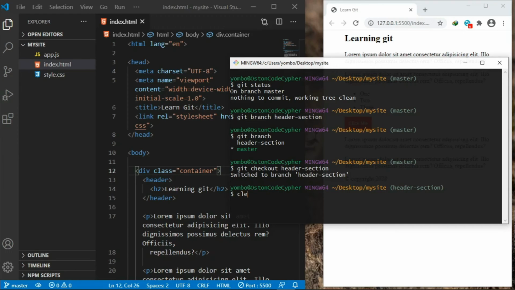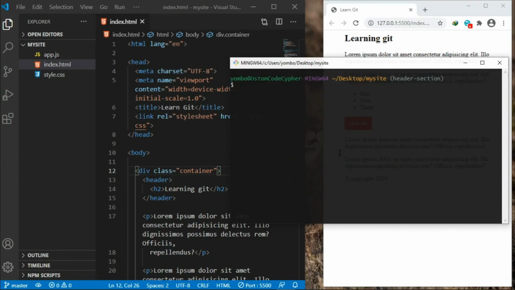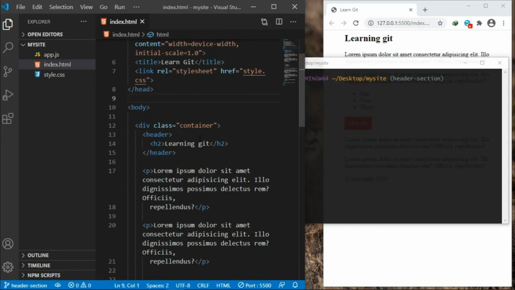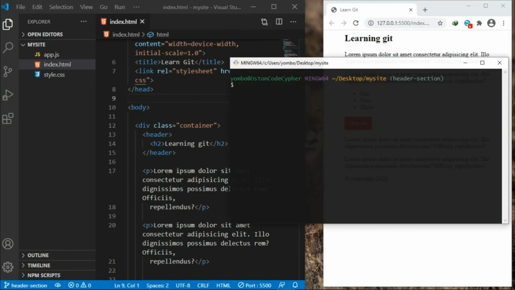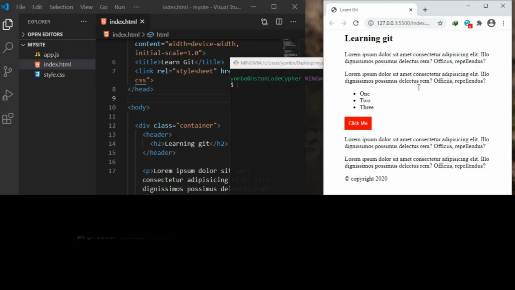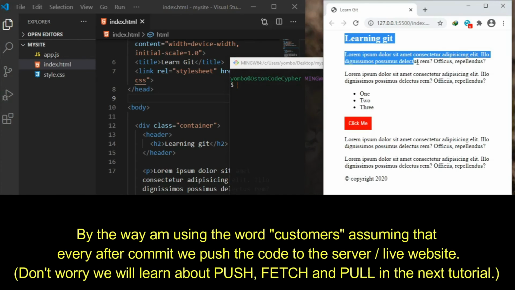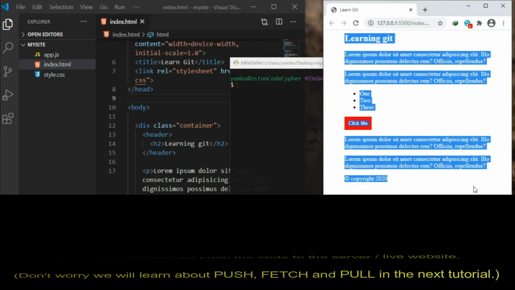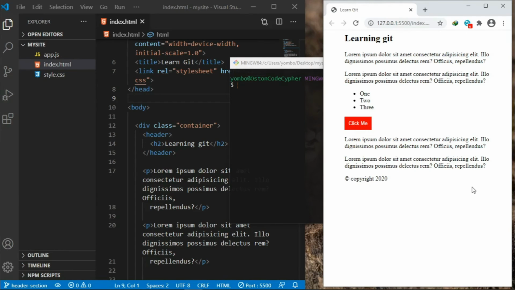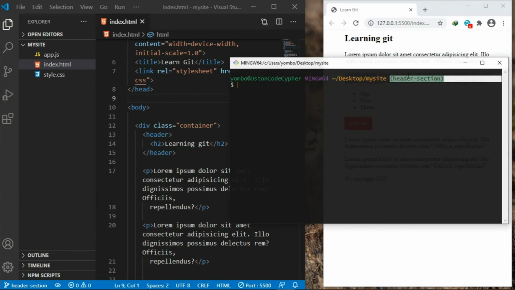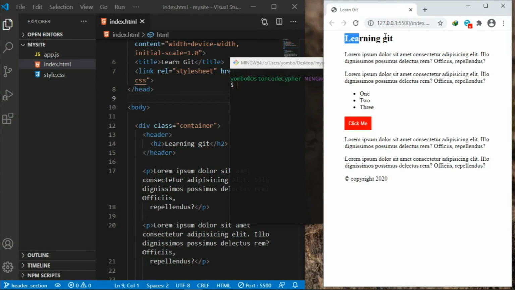Let us first clear the screen. So whatever change that we are going to do here won't affect the master branch. We shall be on the header section, so our customers will be seeing the old version of this branch. I hope now you're understanding. So we are going to go and modify this according to the stuff that our boss told us.